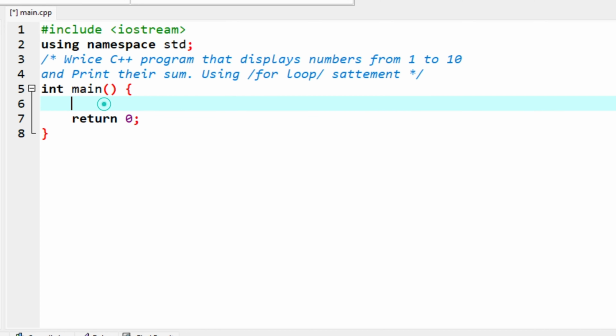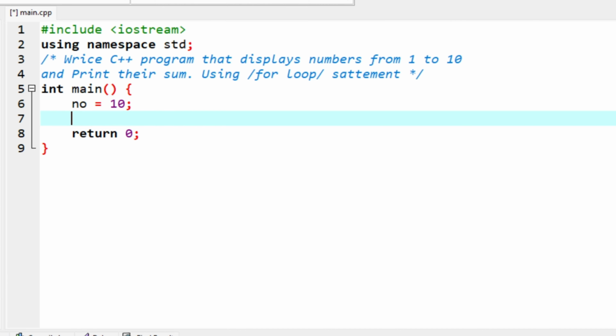Now, let us go ahead in a program. Let us make a declaration of our number, which is equal to 10. You see like this. Then, for now, let us do for loop. First, let us make the declaration of i, which is equal to 1. Means that our number will count from 1 to 10.